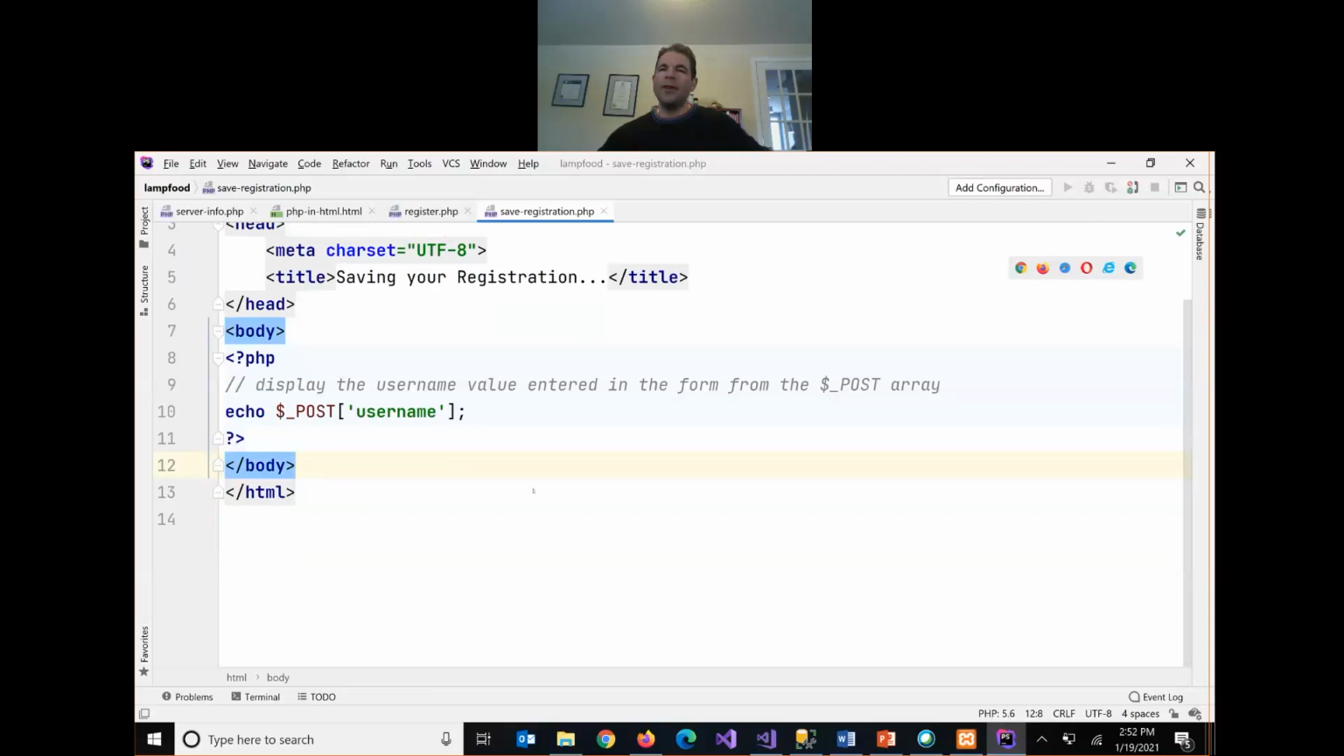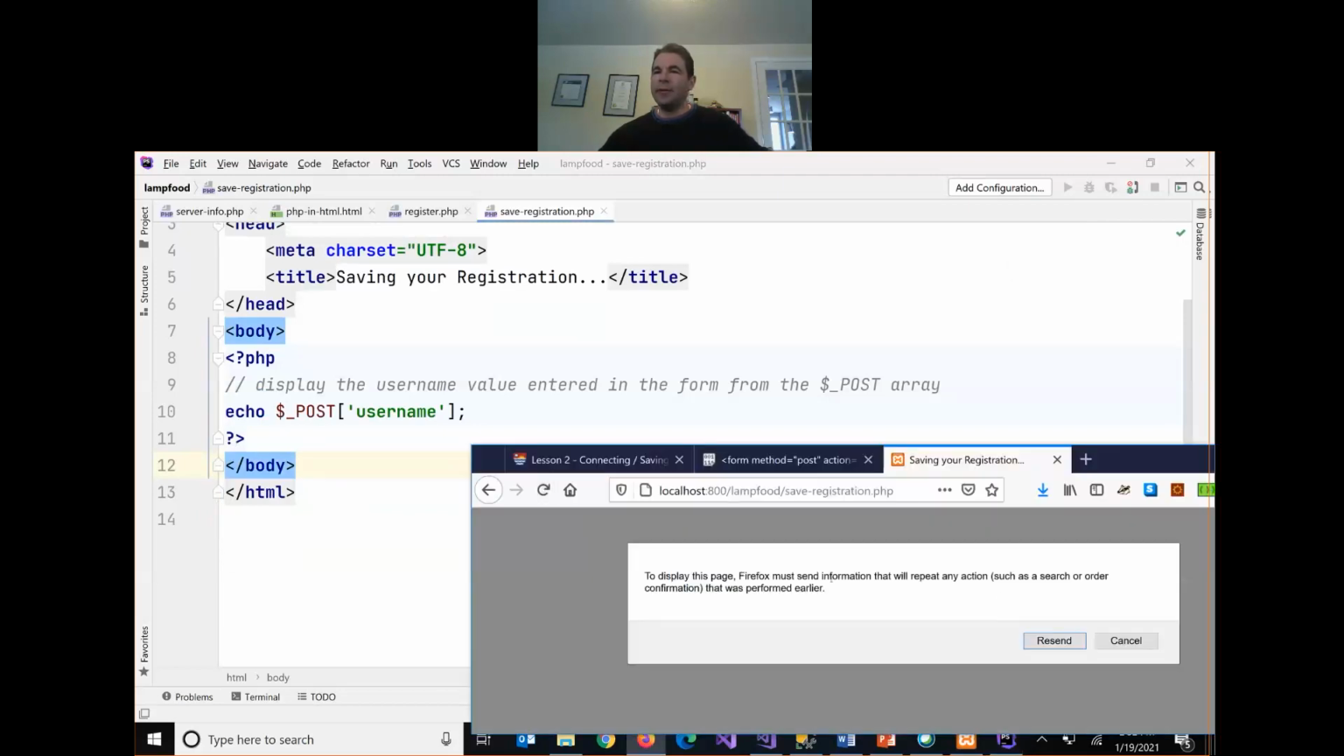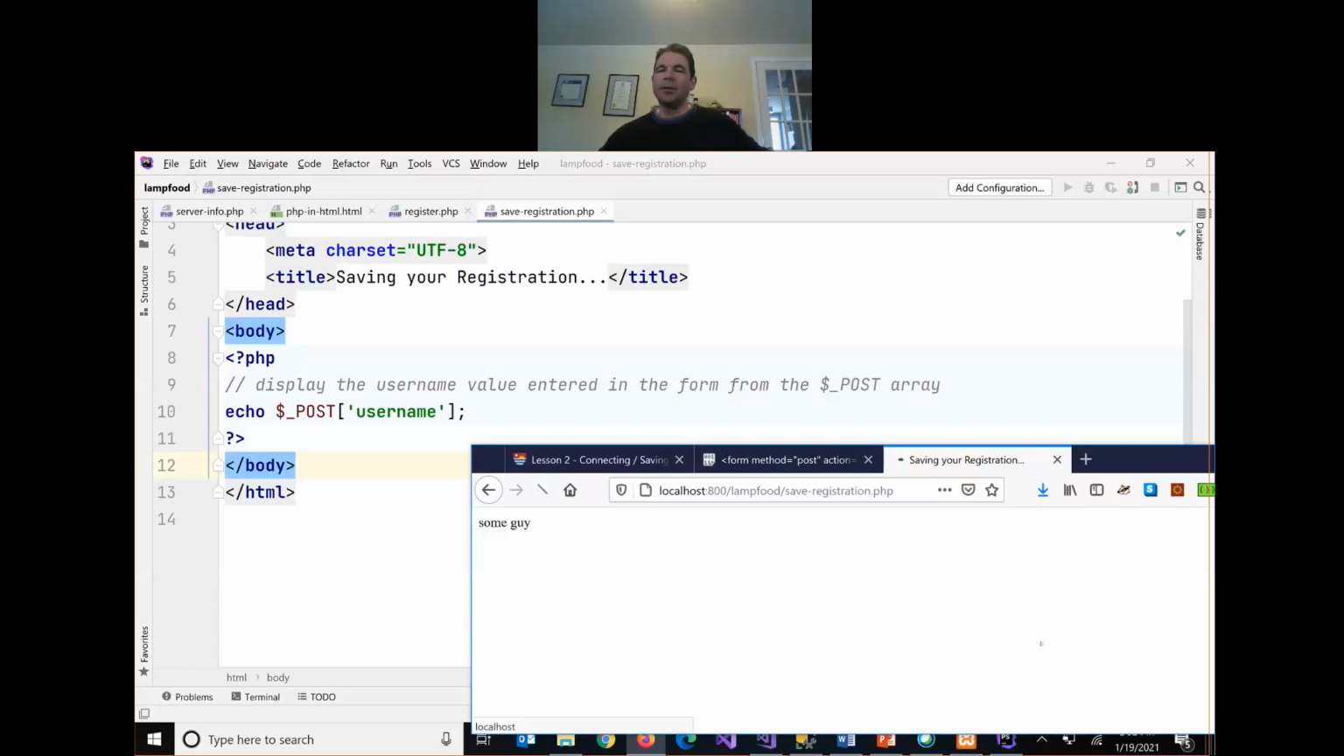If I just hit refresh here and say resend any information to this page, it now displays whatever I've typed in the input form. If I take my username out, it's blank.